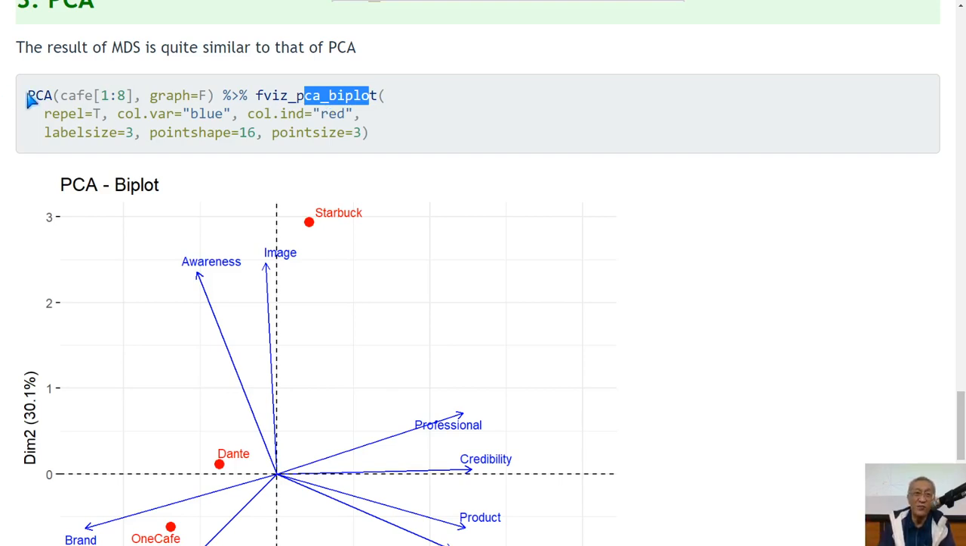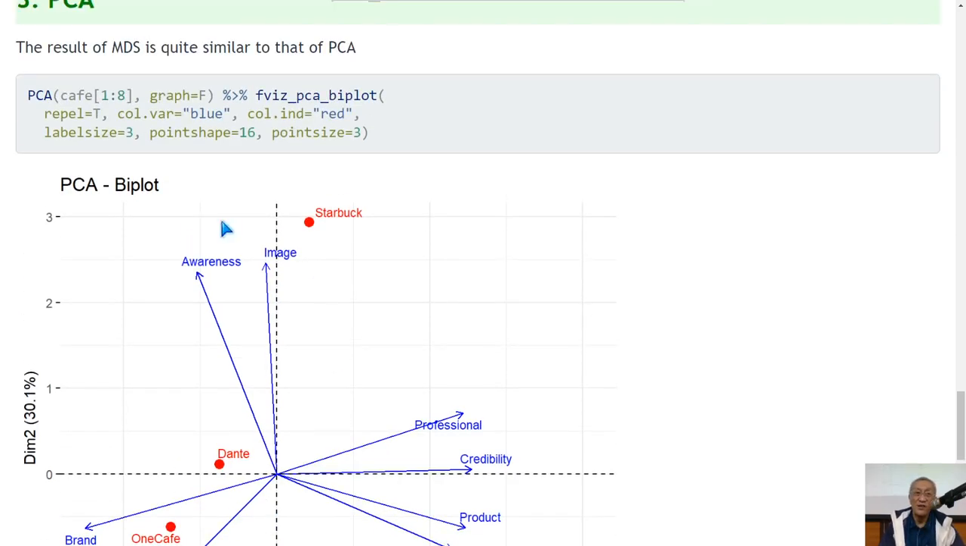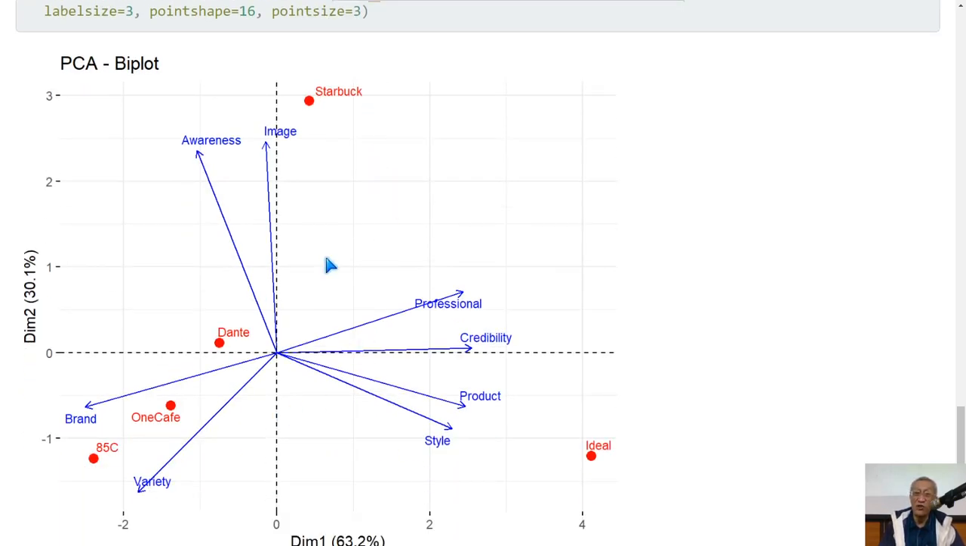I should say that this function is for the dimension reduction, right? You give it the data, and then the result of the dimension reduction is visualized by biplot. Biplot means that I plot data points and variables in the same plot, okay? And you only need to specify some arguments. You can generate a plot like this, okay?